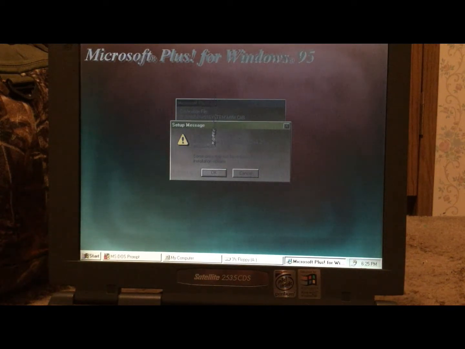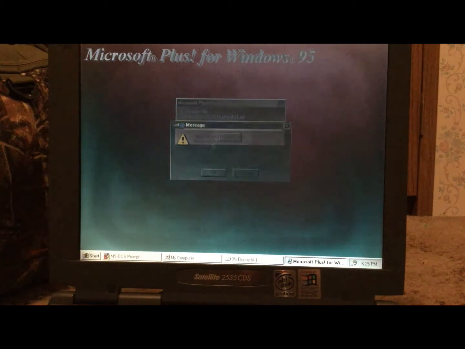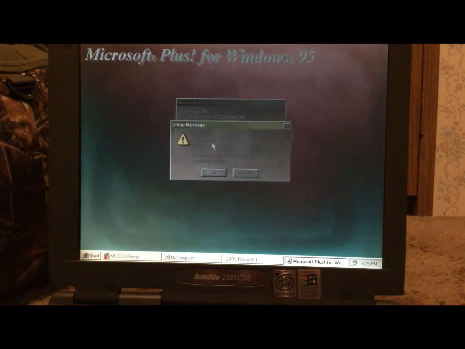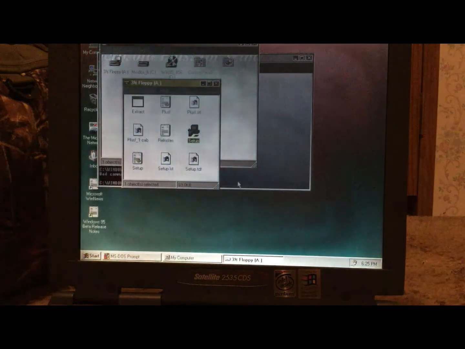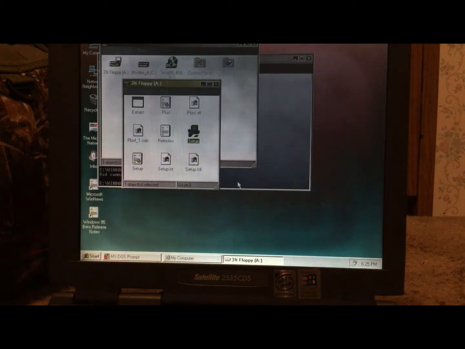As you drive A, it needs to be in drive A. It's a machine gun. Not completed successfully. Anyway, so we're just going to go ahead and attempt to copy over everything.